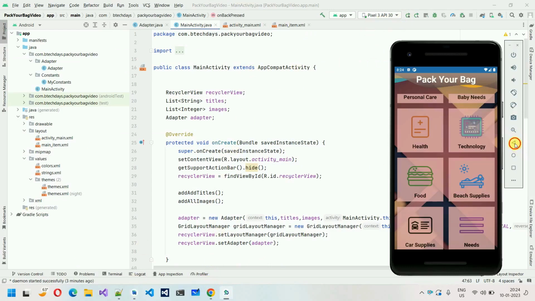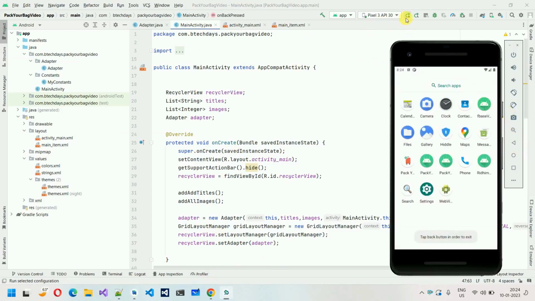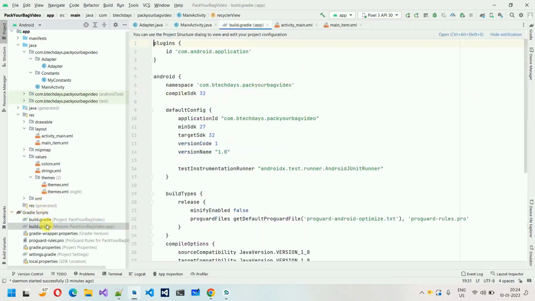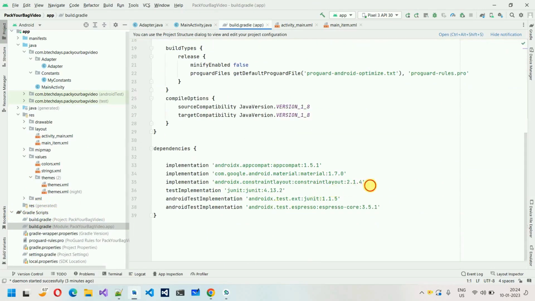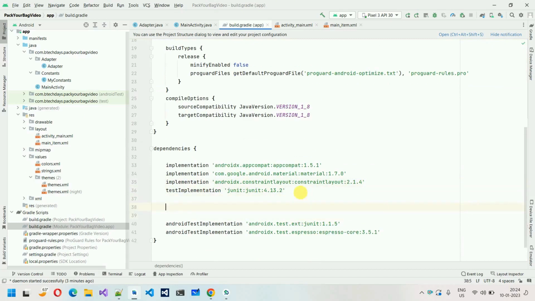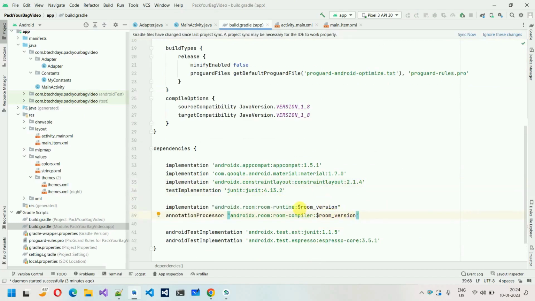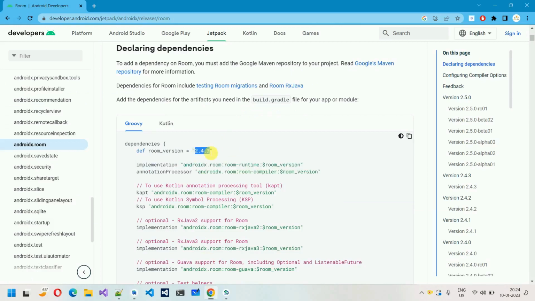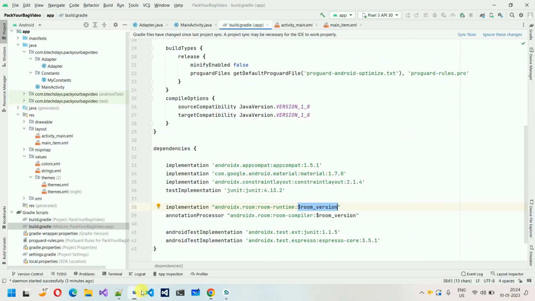Let me just close this and move back into Gradle, go to this build.gradle, and here I'm going to make some space and just paste it inside. In the place of this room version, if we move back over here, you can find the version over here. So just copy this one. If you are watching this video after a while, then you may find that the version is different. Not to worry about that, you can just copy and use that version. So I'm going to replace it and save it.